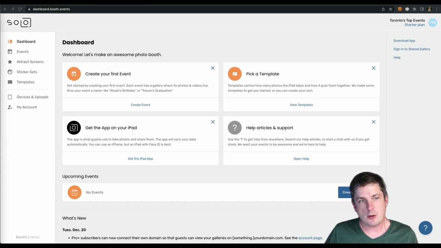Okay, so here you can see the Booth.Events dashboard. This is in my web browser, at dashboard.booth.events. And this is the first thing that you're going to see when you sign in for the first time. You start on the dashboard and you can see there's 4 tasks I have to do here at some point. I can choose to do them when I want. They're just helpful reminders of things I haven't done yet.